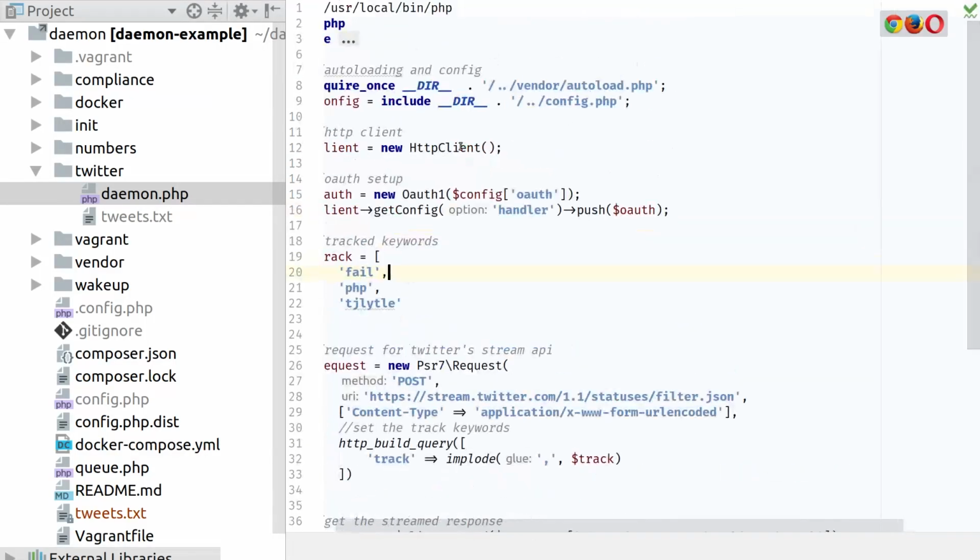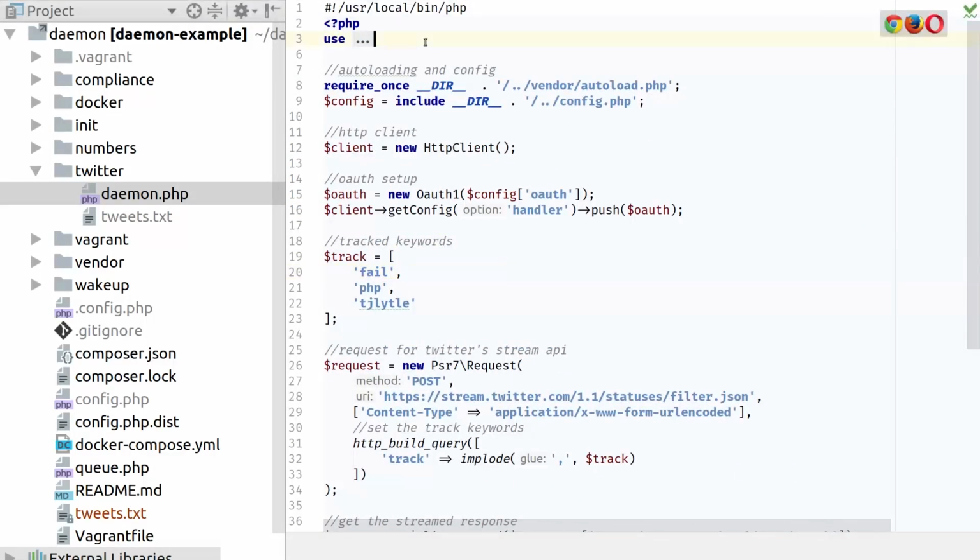Let's take a look at our code here then. So I'm going to walk you through a real simple long-running process, and then we're going to make it even better.